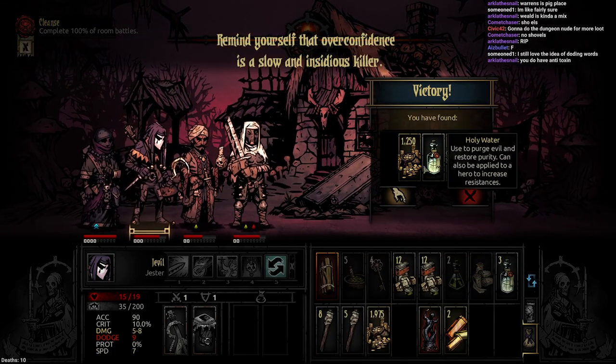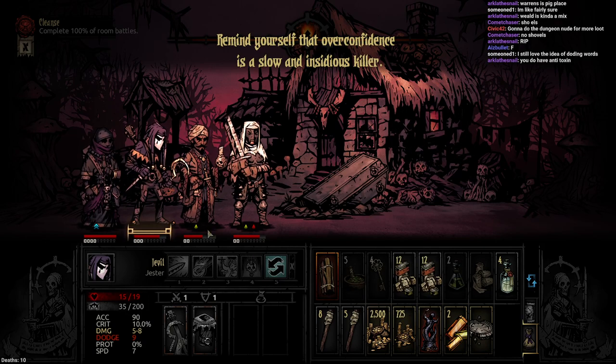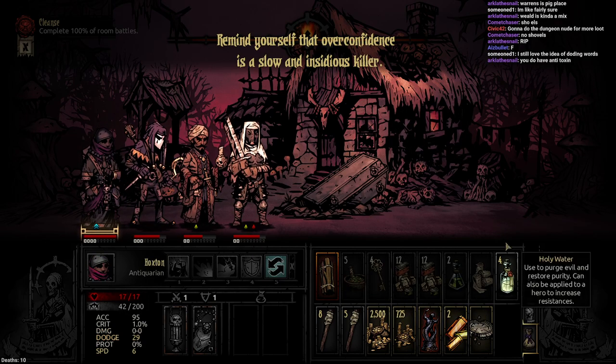Oh, we're so screwed if the slimes come up. If the slimes show up again, we're dead. Insidious killer.